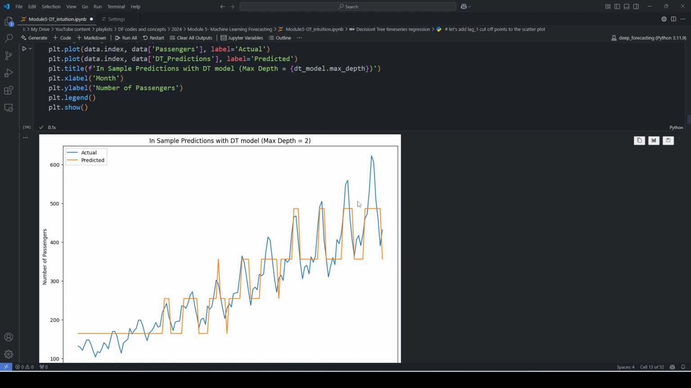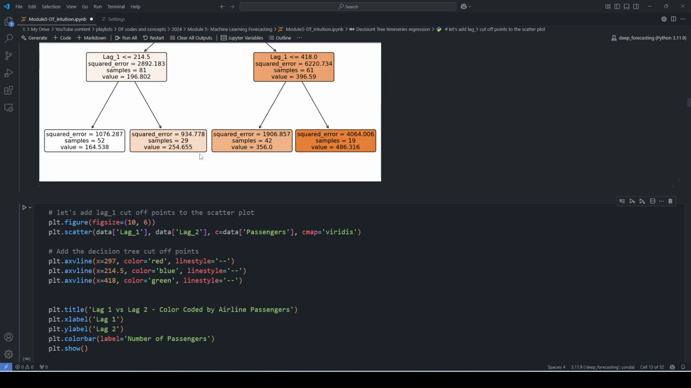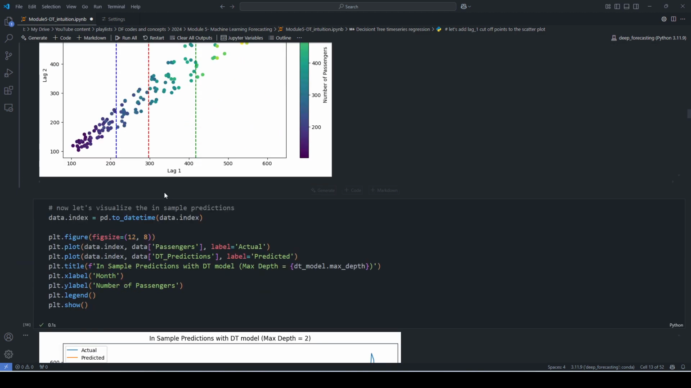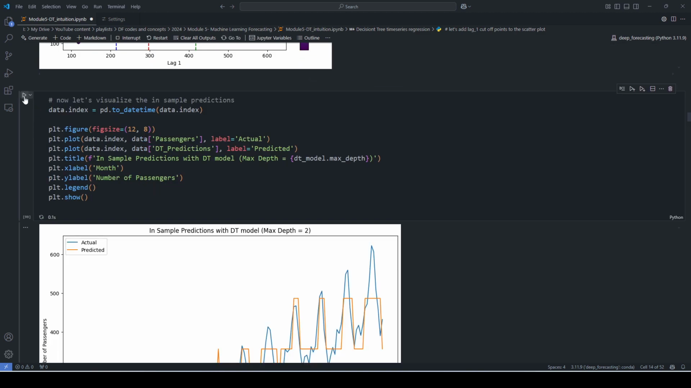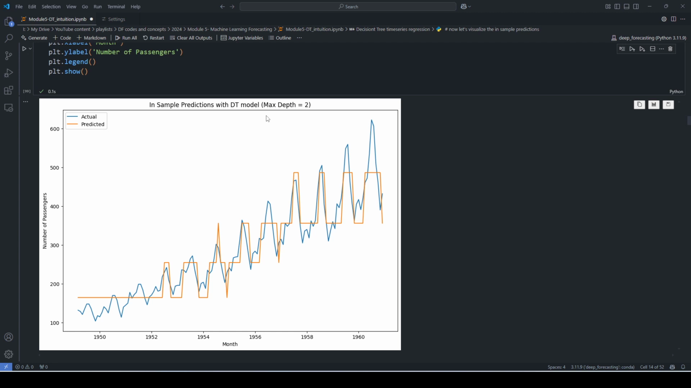The blue one is actual data. The orange one, which obviously there are only 4 numbers, these 4 numbers, are the predictions, right? So let's go ahead and do that. So again, we're doing it on top of each other, right? So one is passenger, the other plot is just the predictions. That's simple. This is pretty straightforward. And as you can see, the max depth is equal to 2.